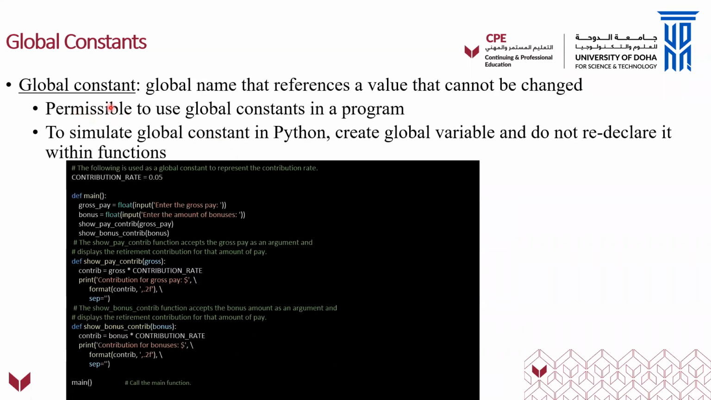Global constant. A global constant is a global name that refers to a value that cannot be changed.